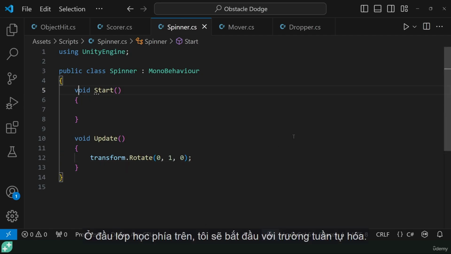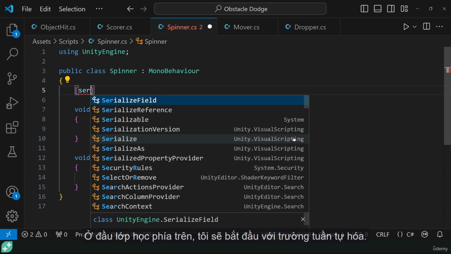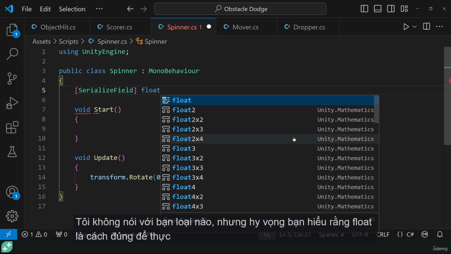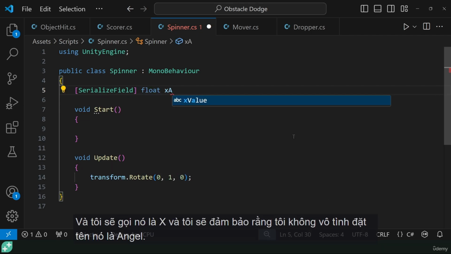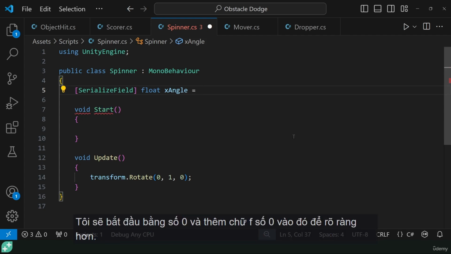Okie dokie, up at the top of our class above start, I'm going to start with serialize field, and then this is going to be a float. I didn't tell you what type, but hopefully you figured out that float was the right way to do this. And I'll call this X angle. Make sure I don't accidentally name it angel, but X angle equals, what should we start it off as? I'll start it off as 0. And I'll put 0f there just to be clear.